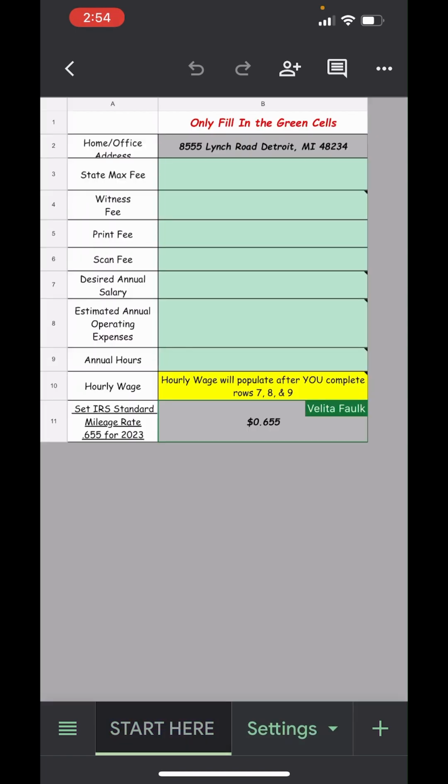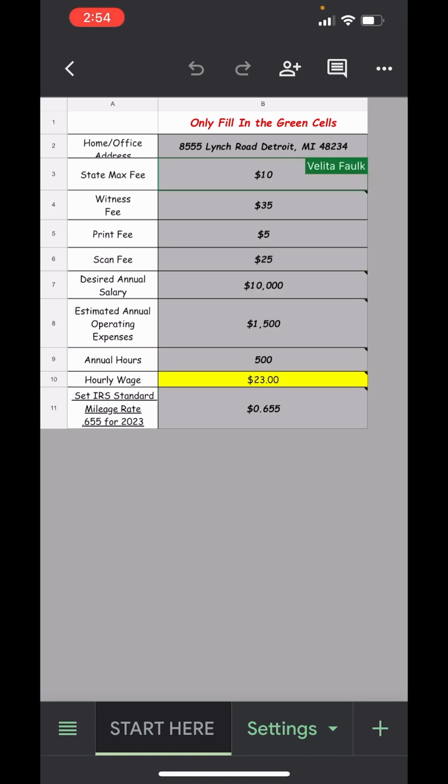When you receive your sheet, it's going to look like this. On row 10, it's telling you that the hourly wage will populate after you complete rows 7, 8, and 9. So we've got a different philosophy that we're trying. Of course, you can overwrite this and put in the hourly wage that you want, but I am basing mine now on some actual data that I have.